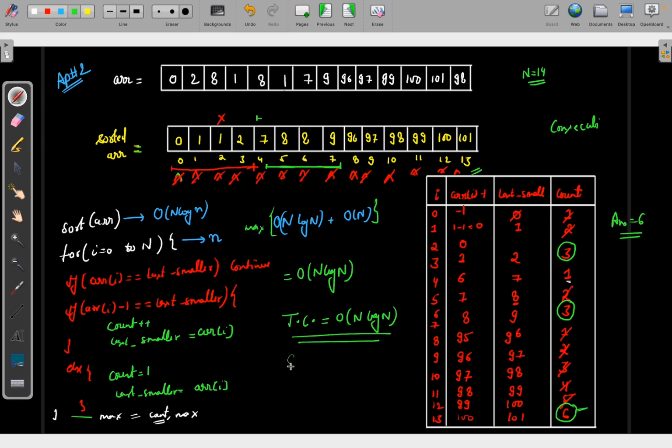Here we are not taking any extra space, so the space complexity will be big O of 1. So this is one of the approaches that we can try. Now again, we can further optimize it, right? So let's check the new approach, that is approach 3.